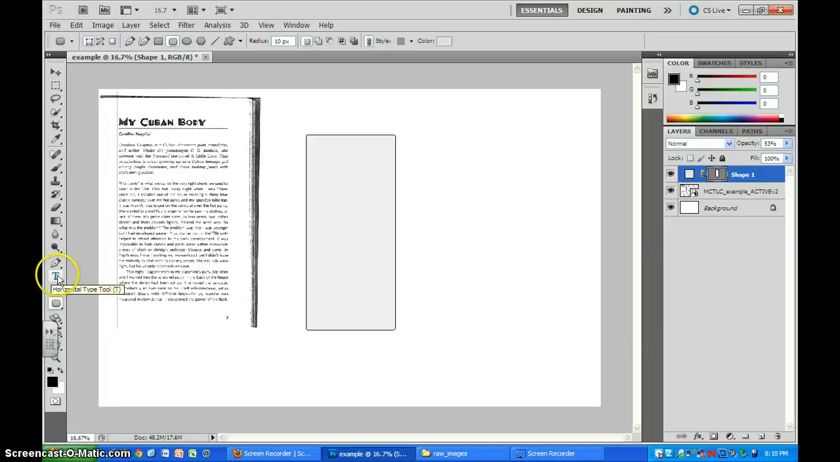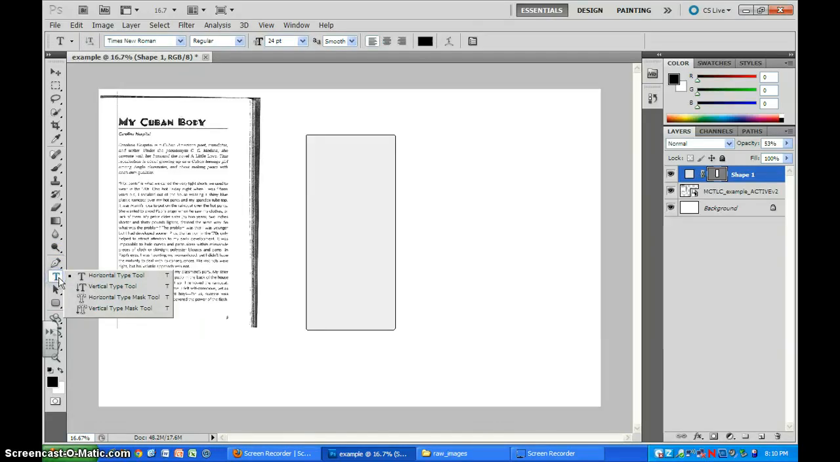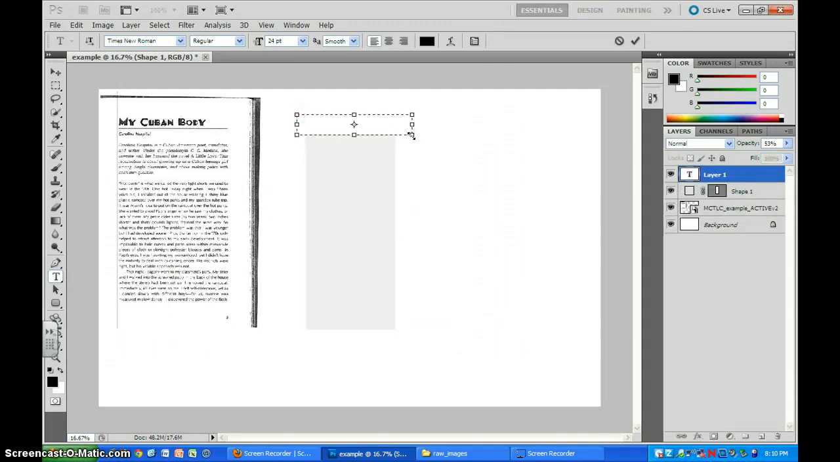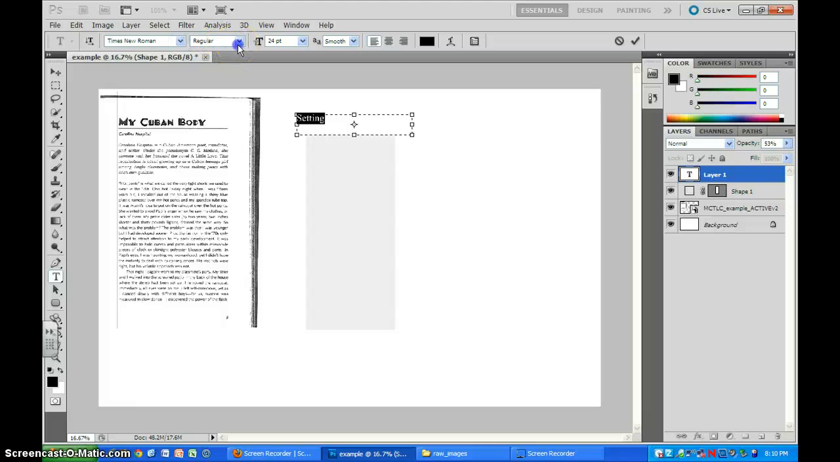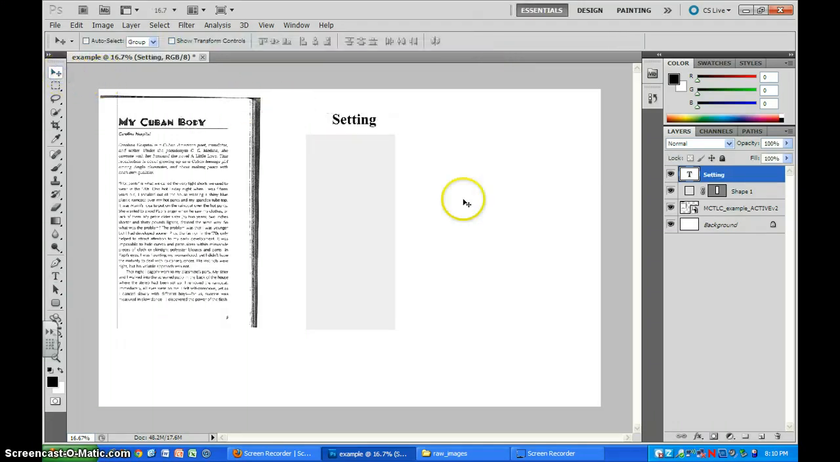I'm going to add another layer by clicking on the text tool, and I'll just add text at the top. This is going to be another layer, and I'll just call this setting. And if I highlight the text, I can change the font, if it's bold or not, the size of the text, and if it's centered, and the text color. I can also give it some warped feeling by changing that. And once I'm done, I'm just going to hit set.